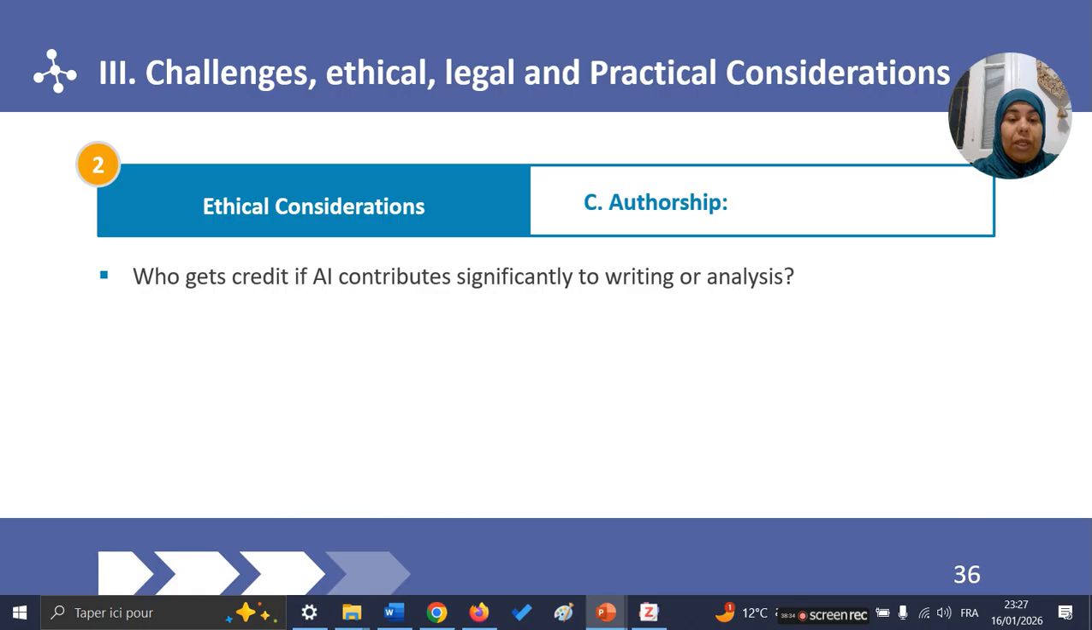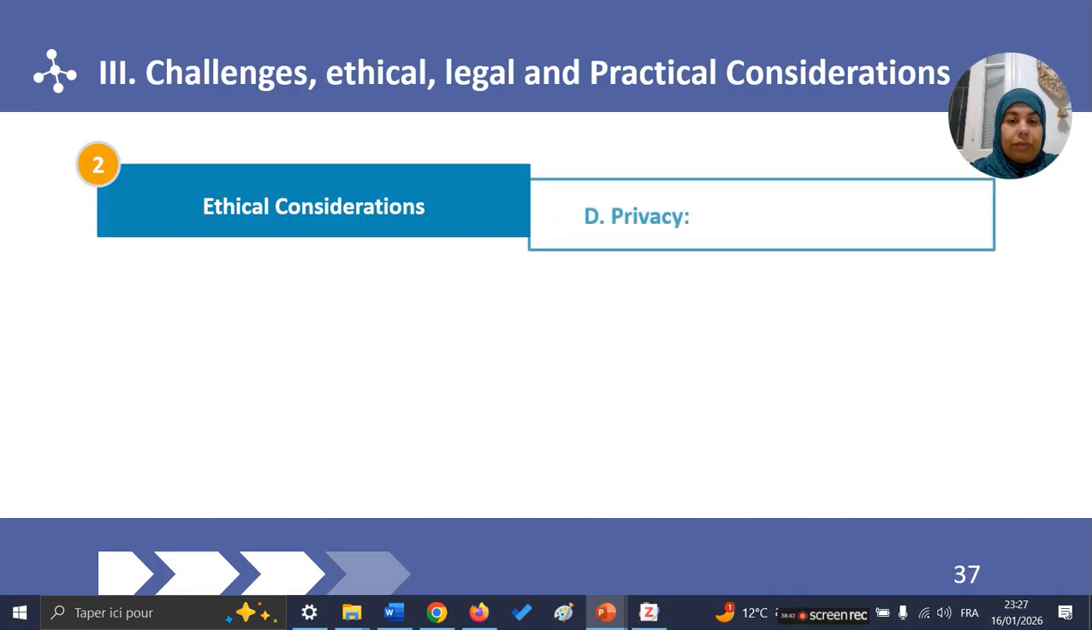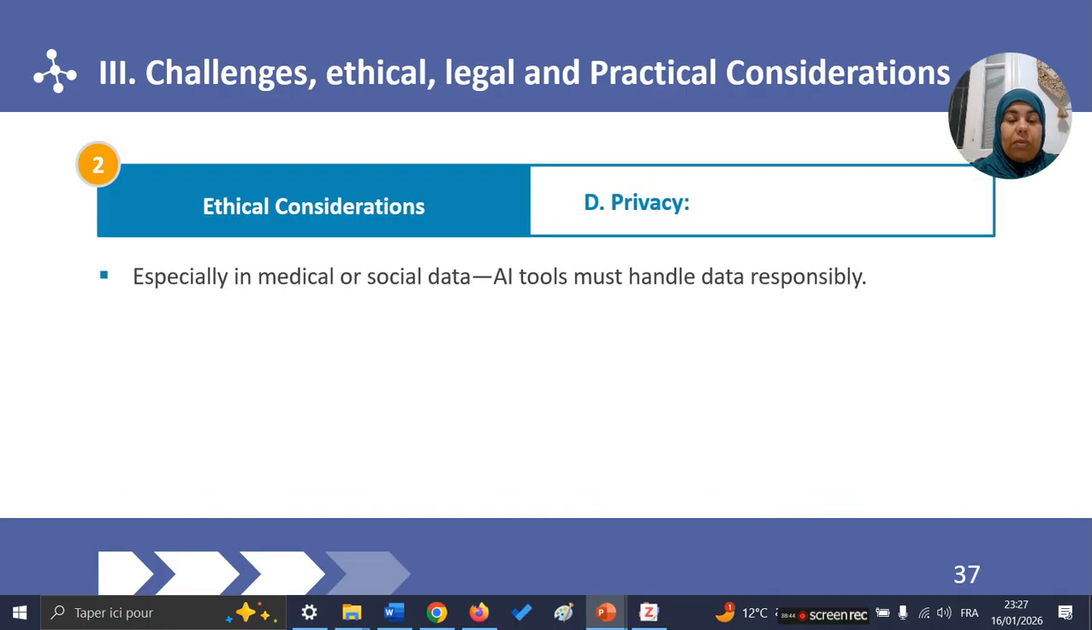Authorship. Who gets credit if AI contributes significantly to writing or analysis? Is it my work? Is it AI work? What are the percentages? And privacy, especially in medical or social data, AI tools must handle data responsibly. Medical data or personal data should not be used by everyone. We should not have access to that.